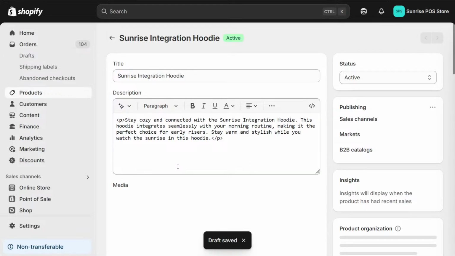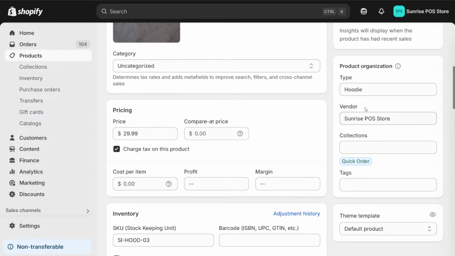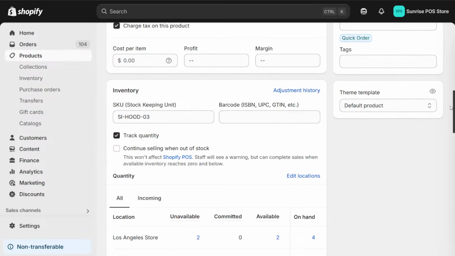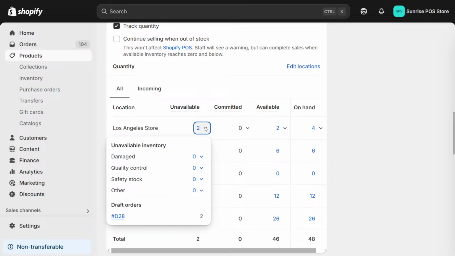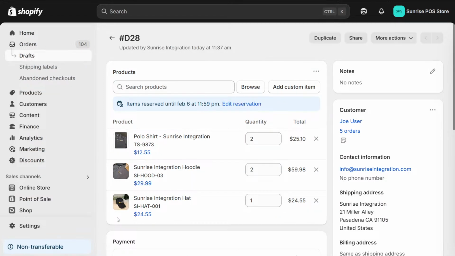If I click into any product and I scroll down into the inventory, you'll see that the inventory for that particular product says unavailable. And you'll see that there's a draft order that's holding on to 2 units. So you can see that reserving it did in fact reserve those 2 units on that particular order. And you could always click back to take a look at that order. So this is a very handy thing to be able to reserve that inventory to make sure you don't oversell.